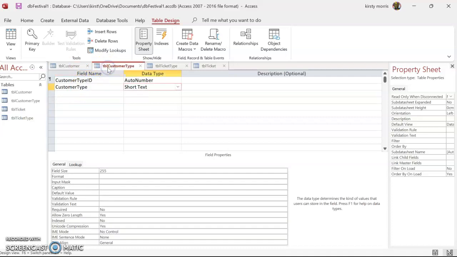In customer type, I've got customer type ID, customer type. You'll notice I've got no spaces between my field names. We don't need spaces. If you create a form or a report from these tables later, we can put captions in to make them a bit more human friendly. So ticket type has ticket type ID and ticket type, and table ticket has ticket number and ticket cost.